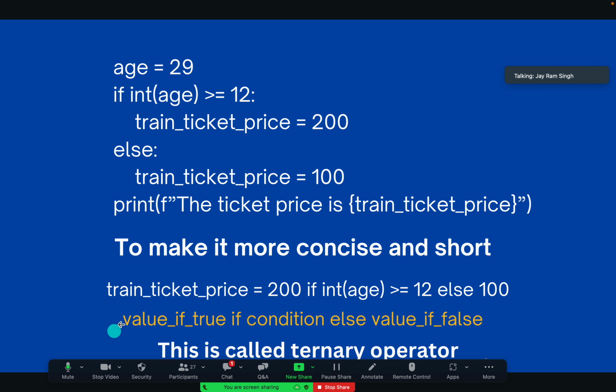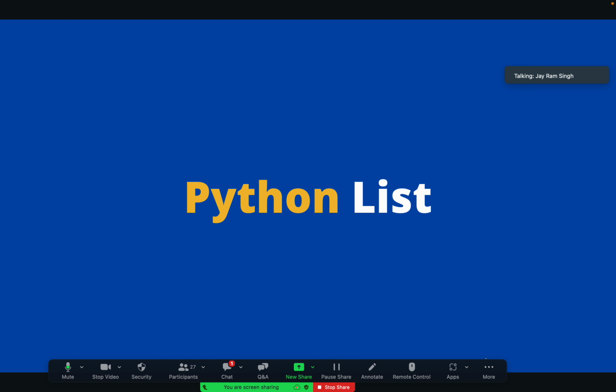Ternary operator. We have already discussed this ternary operator. Hope you remember. Print something if some condition is true, else print something else. Anybody remember this one? Ternary one? Yes. Clear? So we already discussed this one in one of the slides.